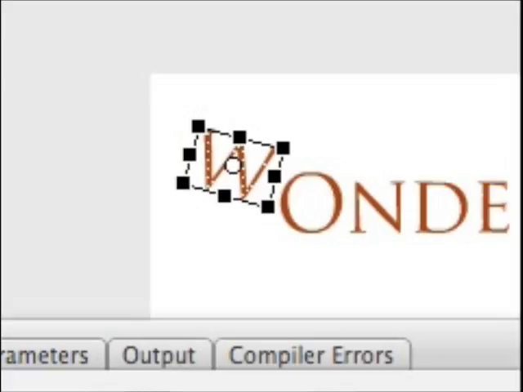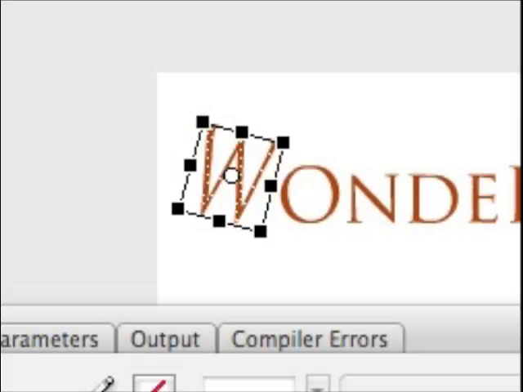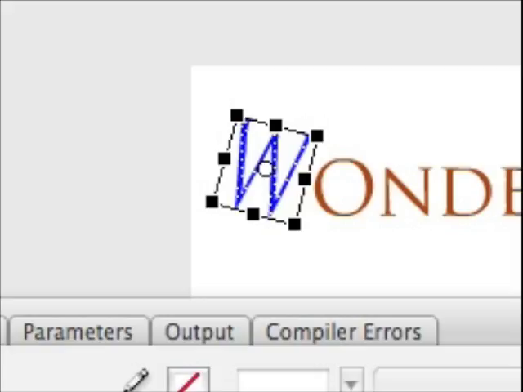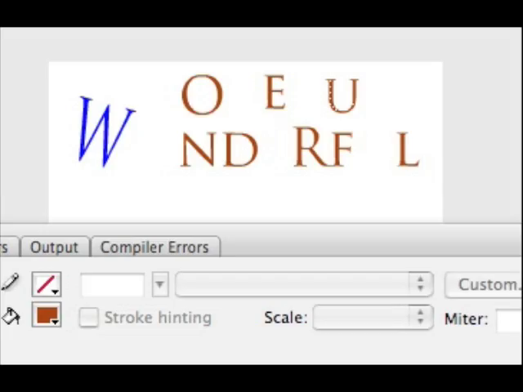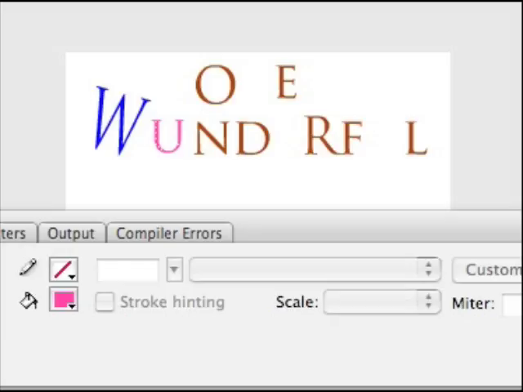And we'll start with the W here. We've just tugged on the lower bottom anchor just to enlarge that. Then in the property inspector we added the blue color. Using the selection tool, we've taken the vowels out of the word, and we're just going to shuffle them around for fun and color all the letters.